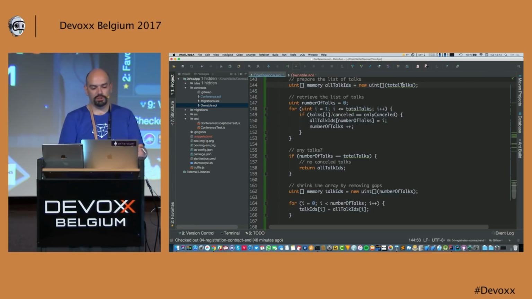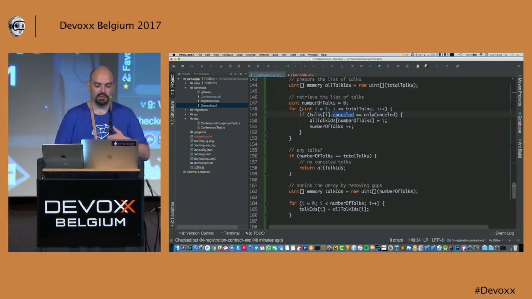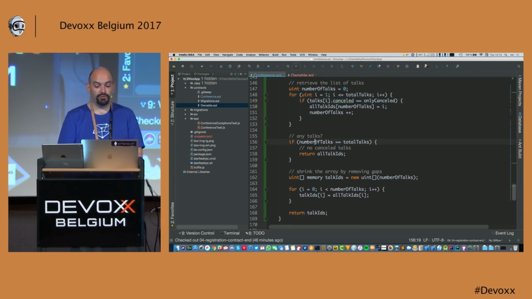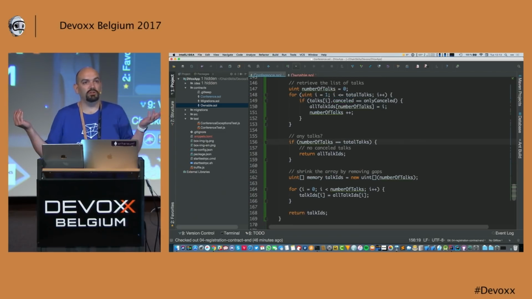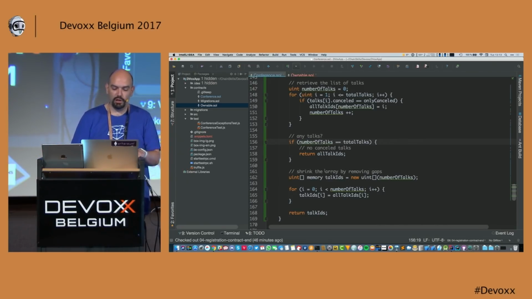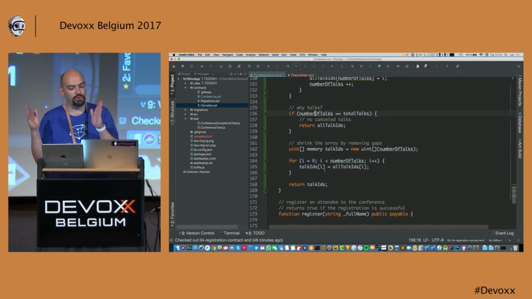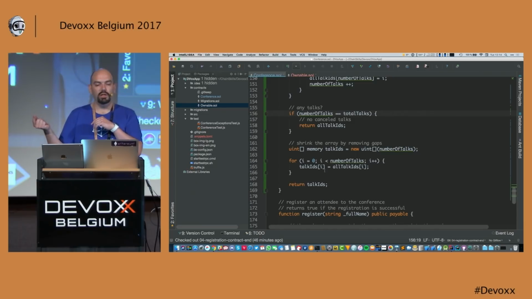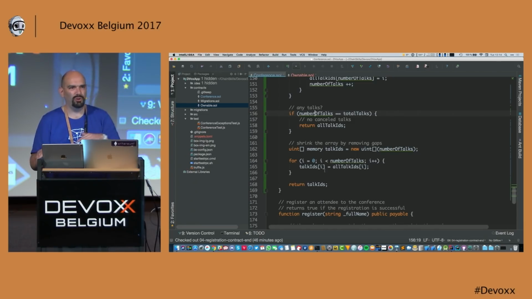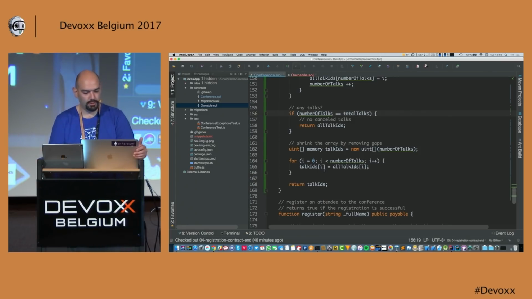So again, we check the status of the talks. Depending on the value we get passed, we copy the talk IDs in our array. If number of talks is equal to total talks, it means that no talks was canceled and the array size is the same, so we can just return it directly. Otherwise, we create a new array, a smaller one, containing just the number of talks that have not been canceled, and then we copy over. Very low-level stuff, very weird stuff to do when you're used to more expressive languages, but still.